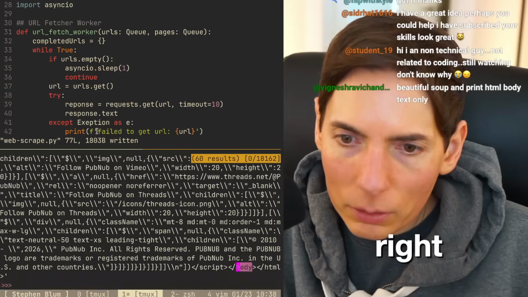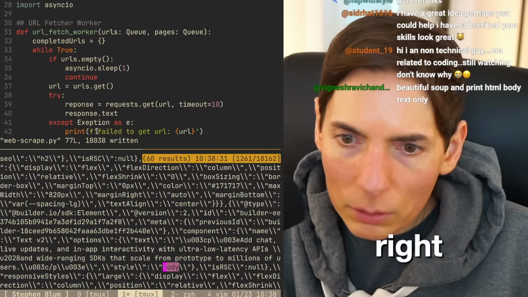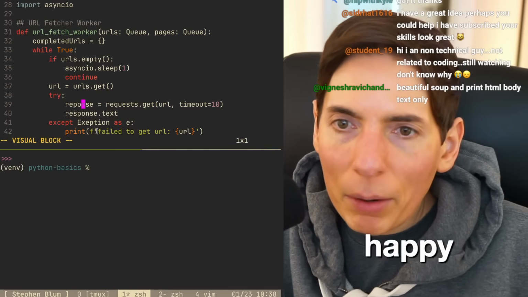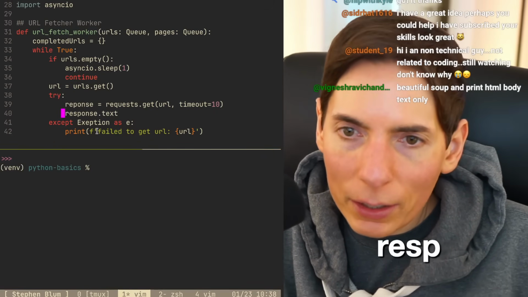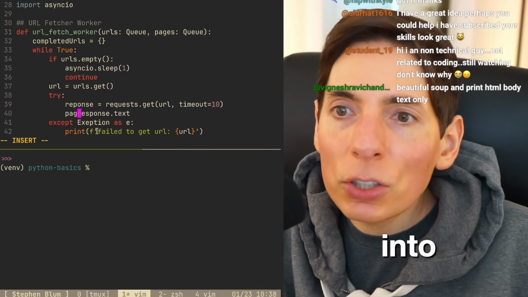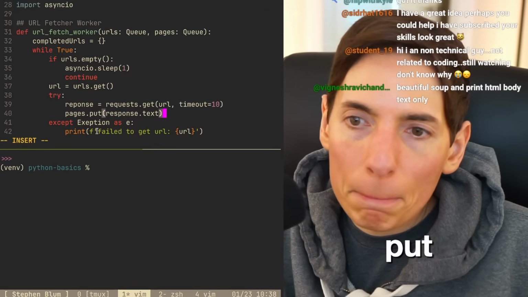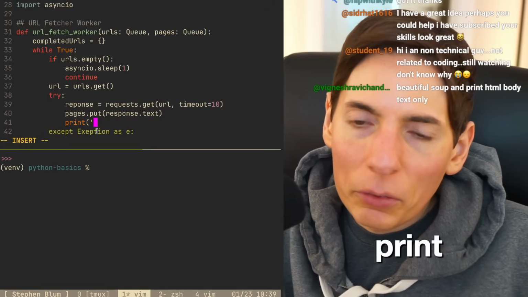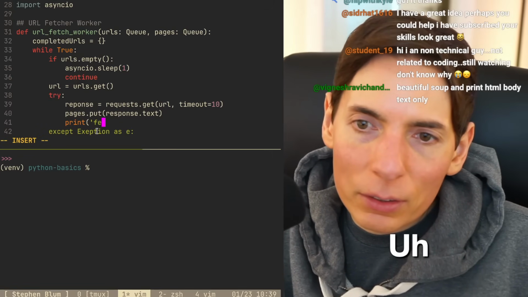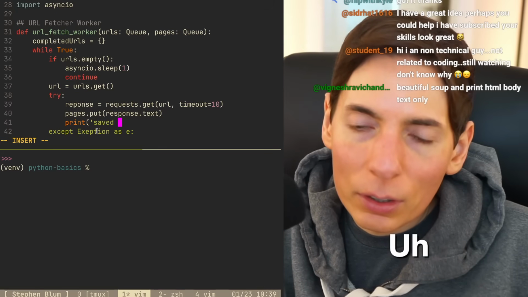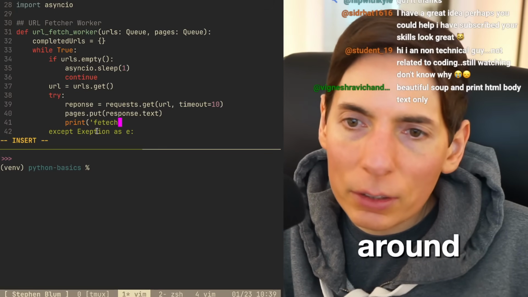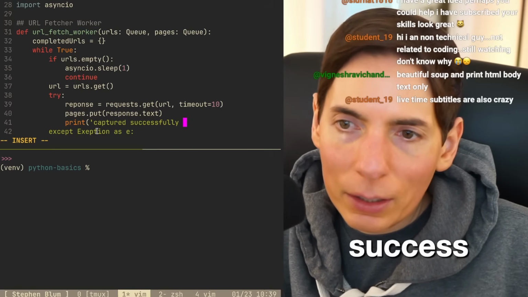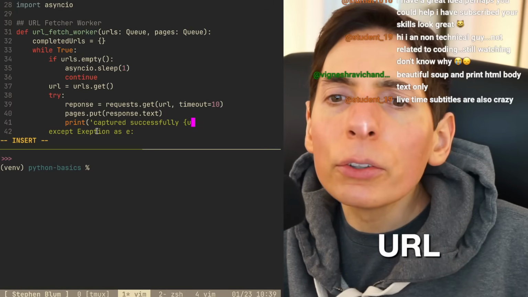All right. I'm looking through stuff right now. Okay. All right, I'm happy with that. So response.text, and then we will put this into pages.put. Done. Excellent. So we can print fetched, saved, or I don't know, fetched. How do I want to say this? We captured the URL successfully. Perfect. Okay.